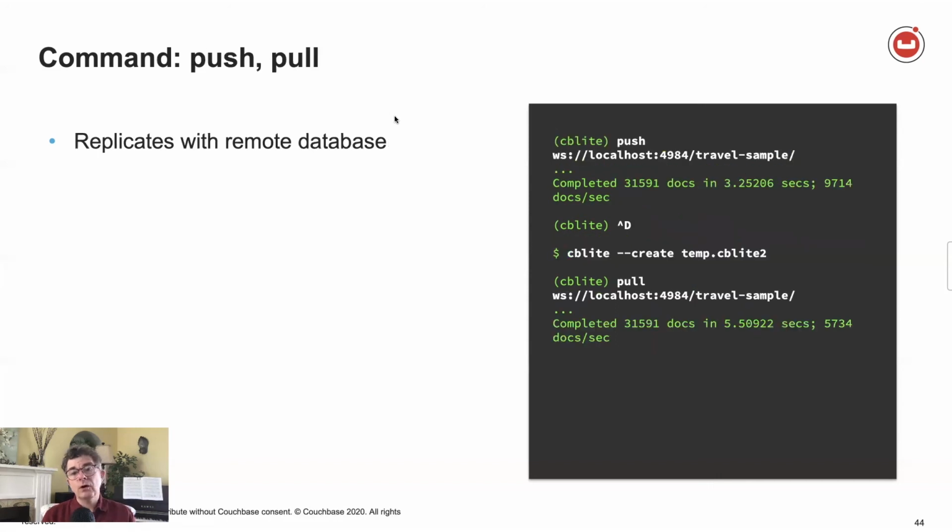Push and pull are commands that run the replicator. So you can literally invoke the Couchbase Lite replicator from the cblite tool to either push the database to a server or to pull a database from a server. And again, this is something that you could use when automating your build process to create one of these canned databases. You just tell cblite to make a new database and then pull from your server into it.